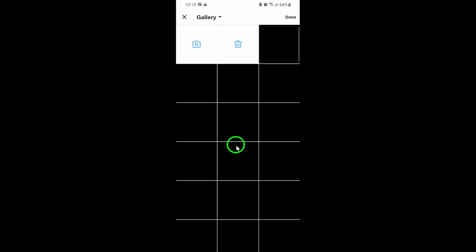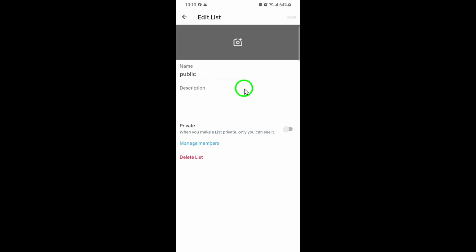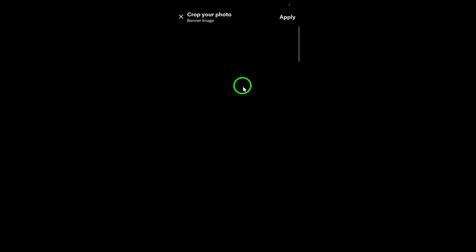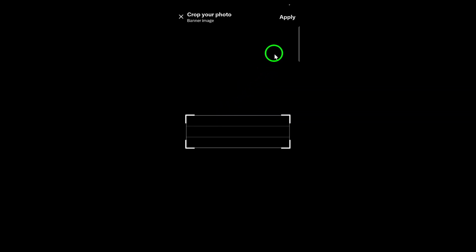Tap the camera icon, and you'll be prompted to either upload an image from your device or select one from your gallery. Choose the new image you'd like to use as the cover. Make sure it's visually appealing, something that represents the theme of your list and catches the eye.